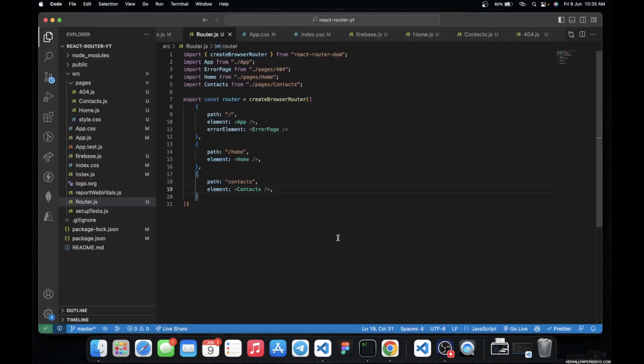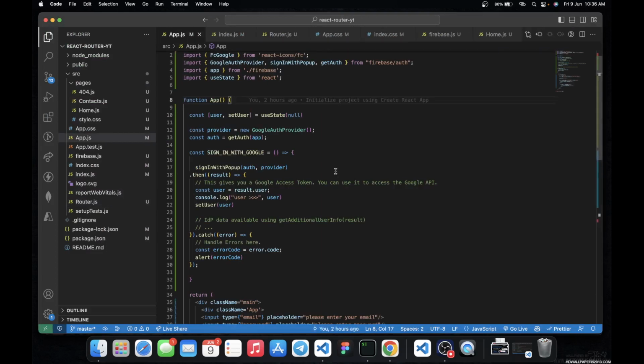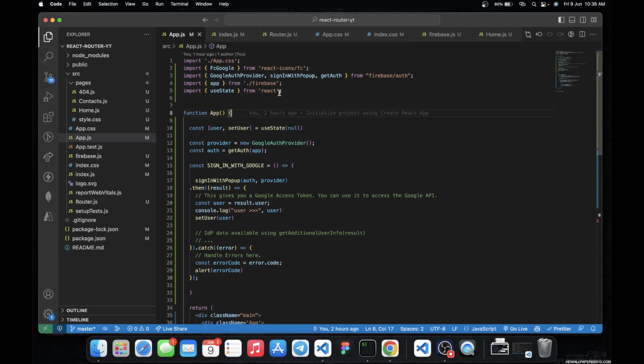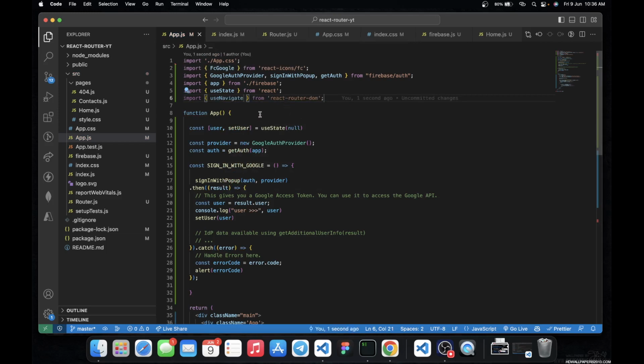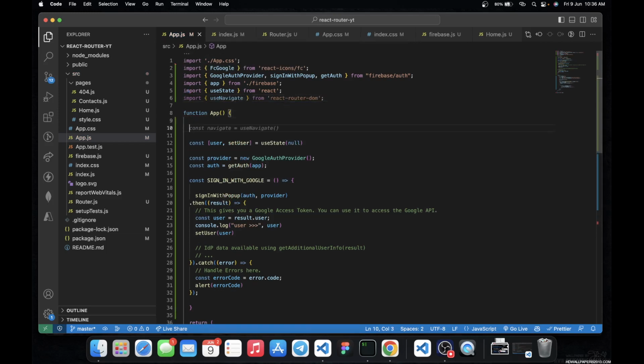So let's fix that. So inside our app.js, which is our entrance, we're going to use a hook from React Router DOM. Now this hook is called useNavigate. So let's import useNavigate from React Router DOM. We're going to import it because that's the hook we are going to use to navigate the user after the user has logged in. So we're going to say const navigate. Let's declare this variable called navigate, and then we initialize it with the useNavigate hook.